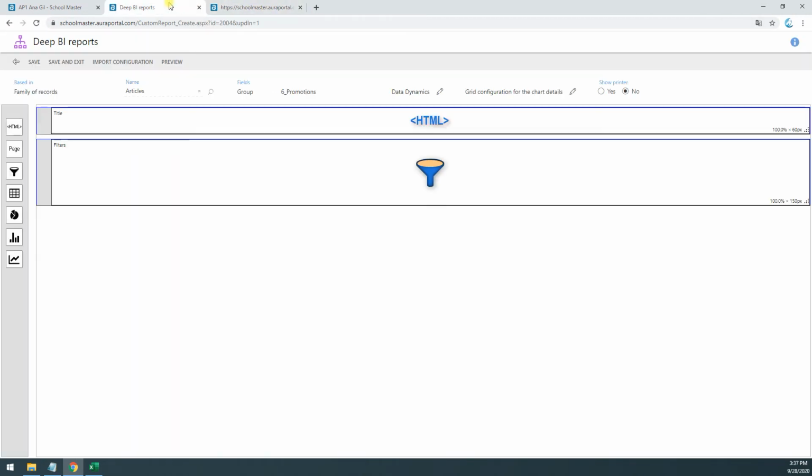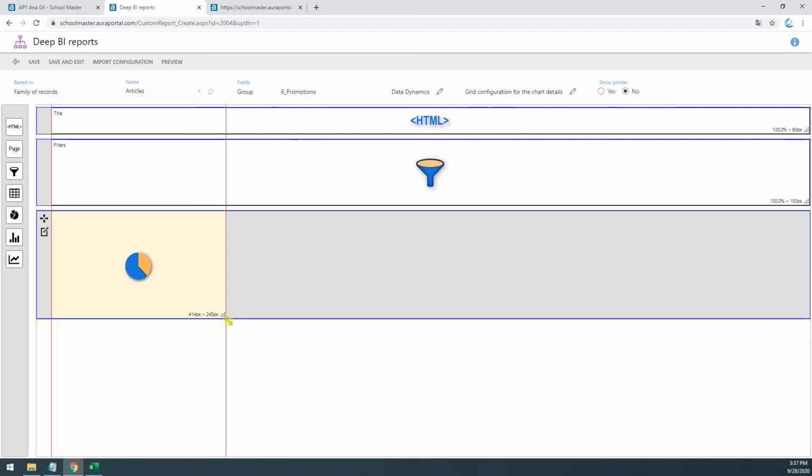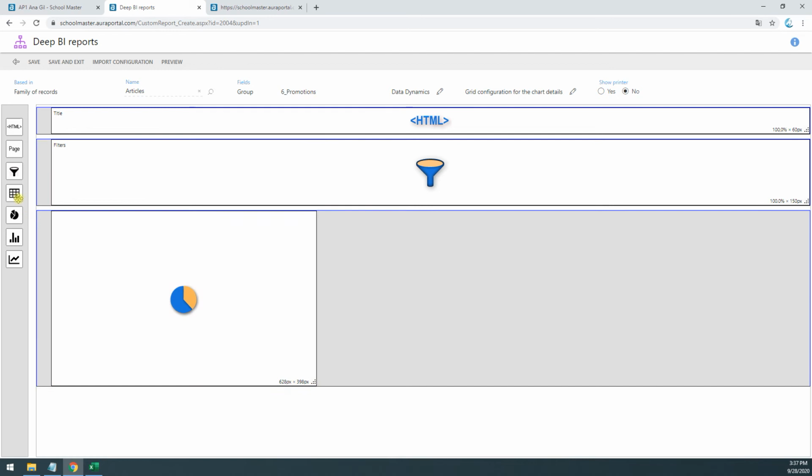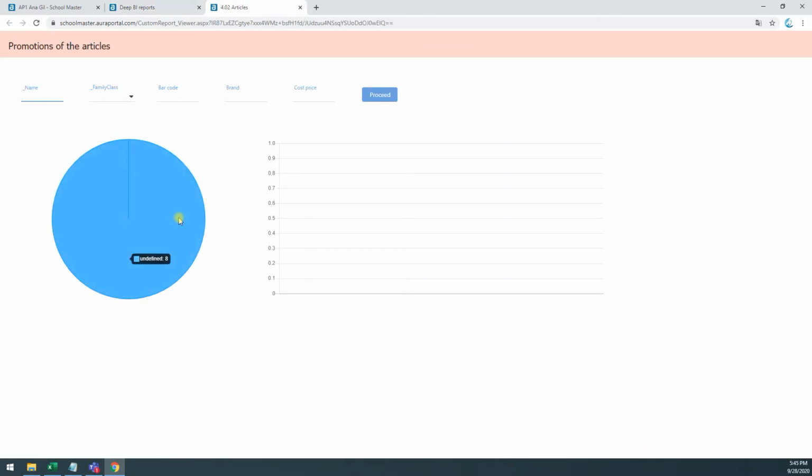So the next thing I want to do is add a couple charts, a couple graphs. So I'll click here and I'll drag this down here. I'm going to add, I don't know, I'll drag it to be about this space. And I'm going to add another chart over here. There we go. Now, if I update the preview, we can see the result.